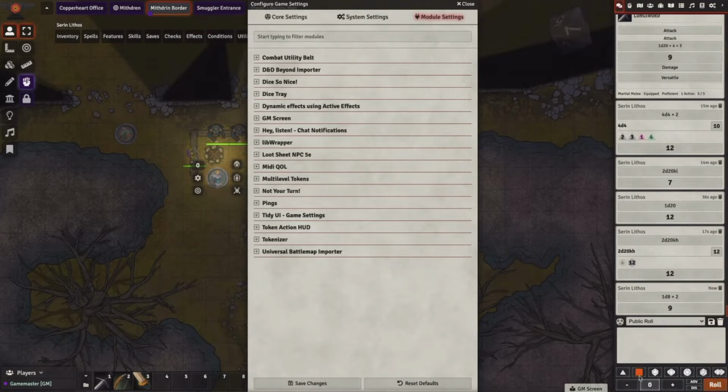So Dice Tray is a really good way to do quick dice rolls without having to know the commands, or even if you do know the commands, waiting to type them out. You just click and go.